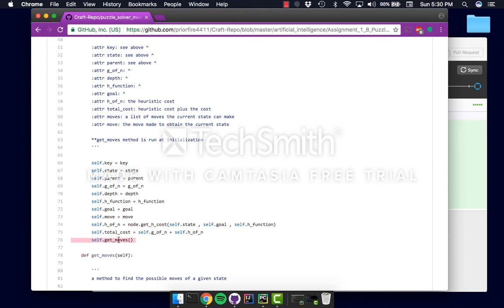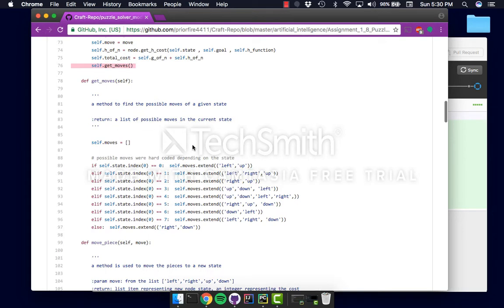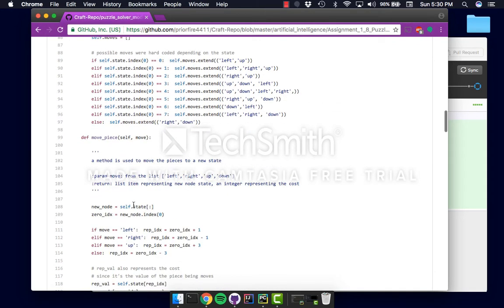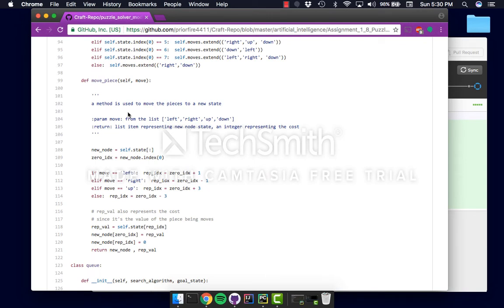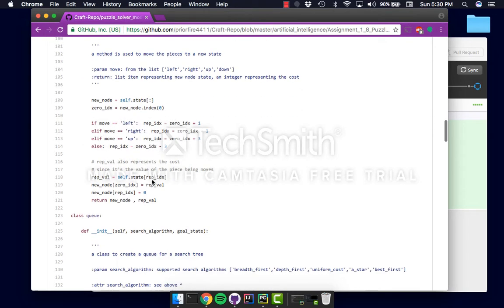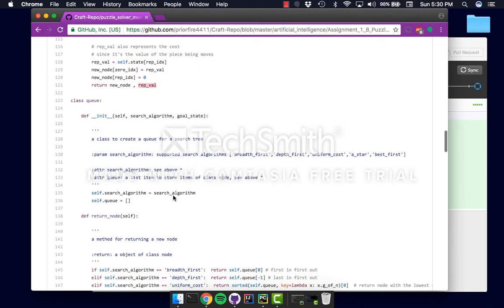And then upon initialization, I run the getMoves method, which is hard-coded depending on which position the blank is in. There's a certain set of moves that the node can have. And then we have the movePiece method, which takes the node, the state and a move, and then depending on what move you give it, it returns the new state. And it also returns the value of the piece that was moved, because that would be the cost.